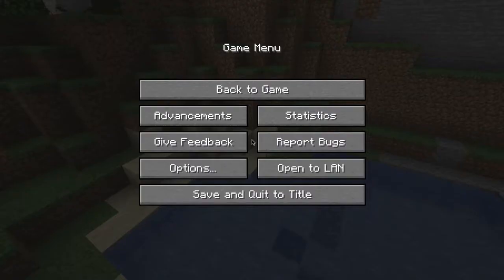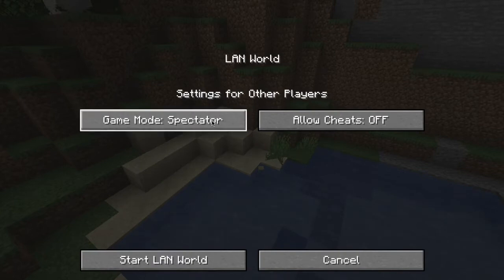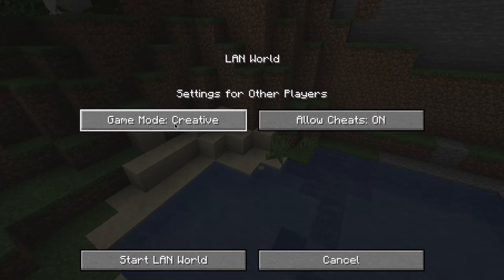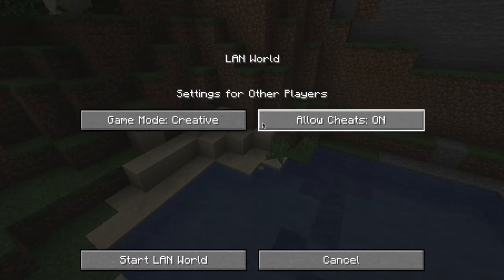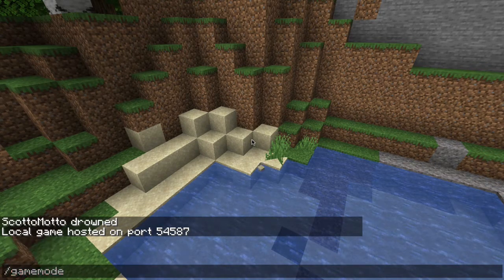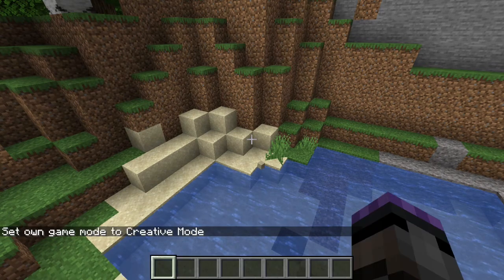But you can go and choose open to LAN. Then you can change your game mode to creative. You can allow the cheats. You don't have to switch to creative, but you can. But you do want to definitely allow the cheats. We could choose start LAN world. Then we can go in here and change the game mode of that world to creative or survival. Doesn't really matter. Let's do creative.